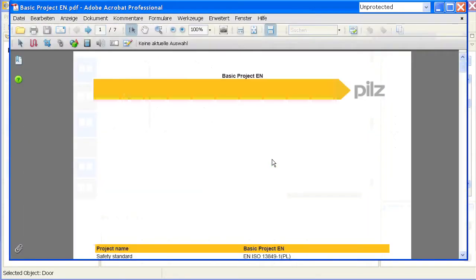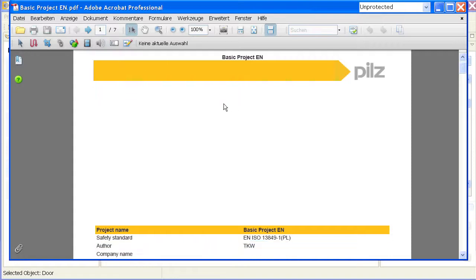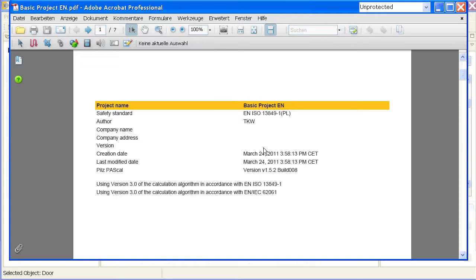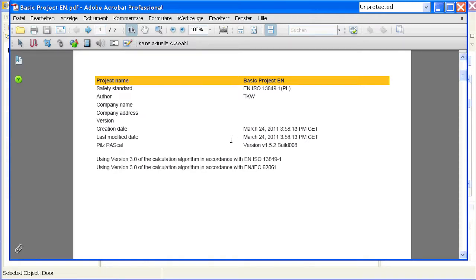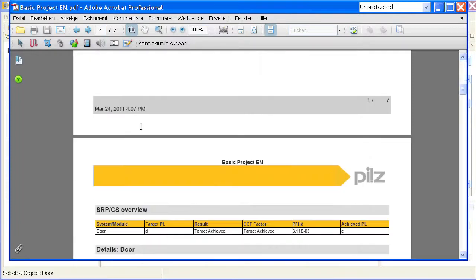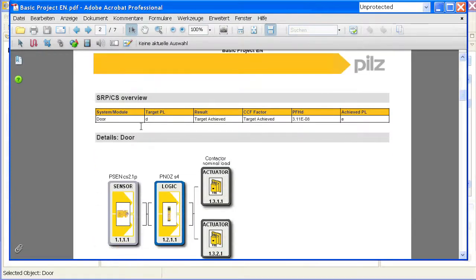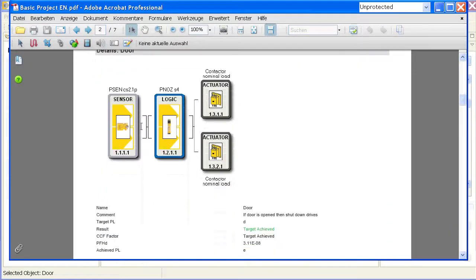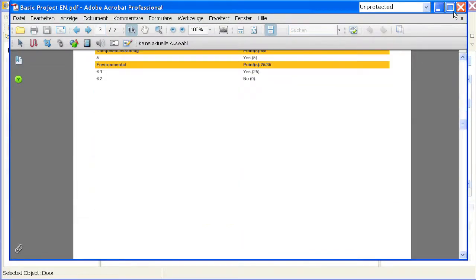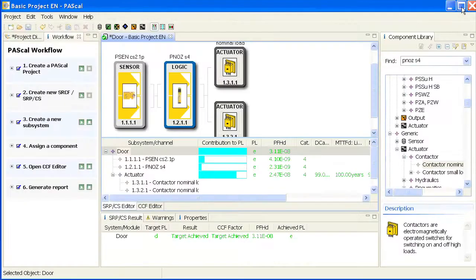So there it is. So opens up the report. You see the framework with the head information, author, the safety function used, company address and name, which I didn't enter because I was too lazy, and then the information about the projects with the schematics and the technical details. I can save it, I can enclose it with my risk assessment, and at the end I'm done.